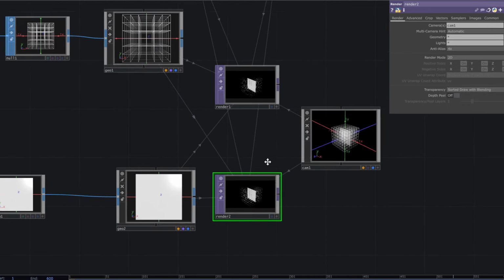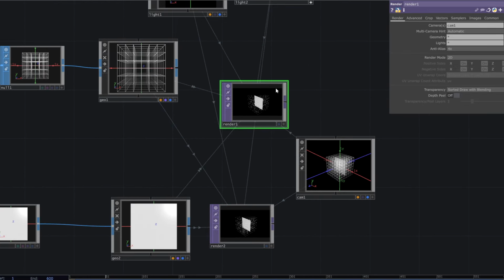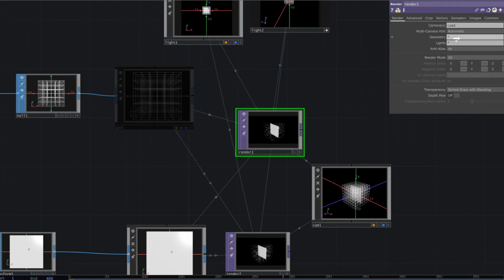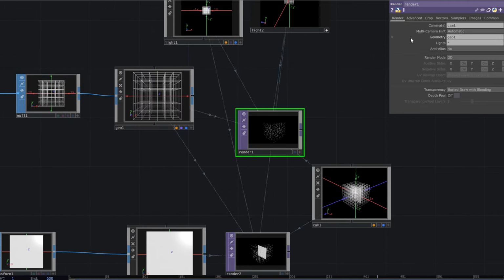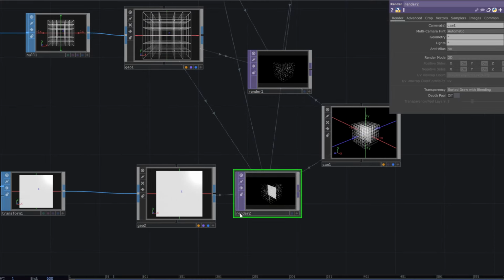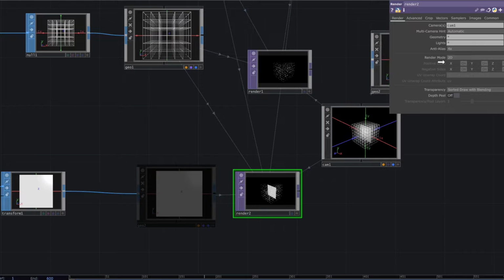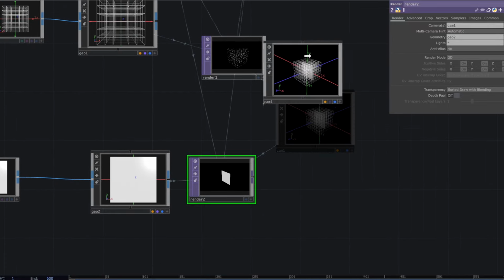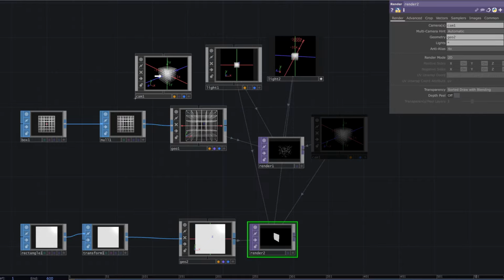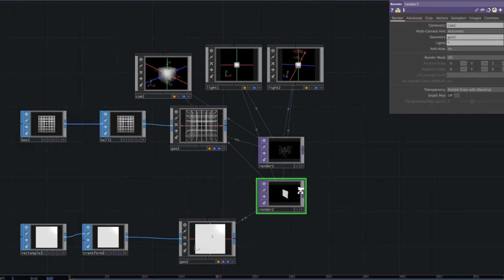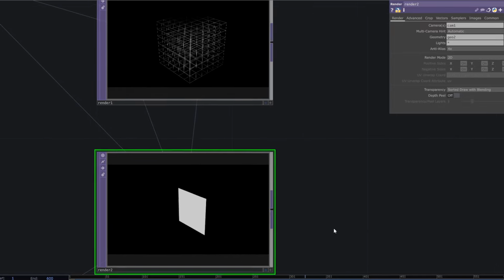Okay, I want this render just for this geometry. So from its parameters indicate the geometry. Also do it for the second render. Okay, now I have these two.